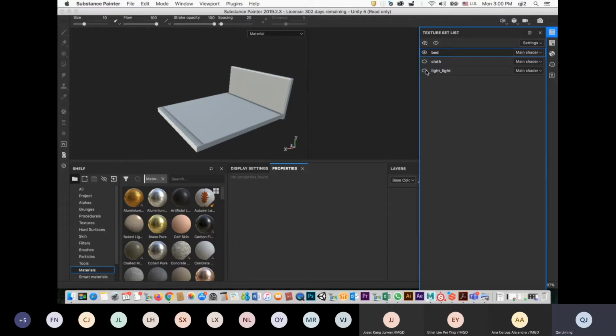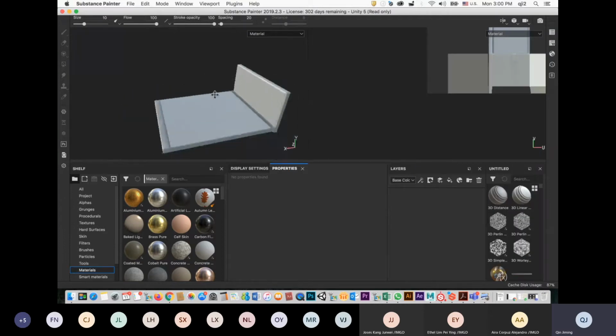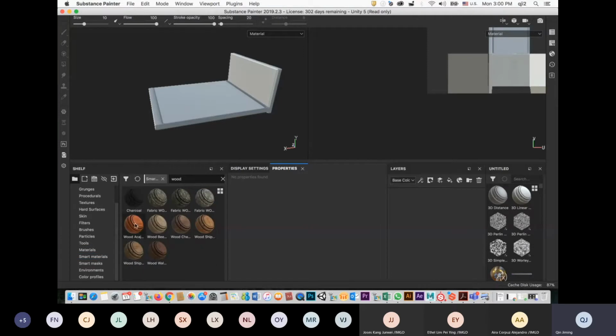Okay. So let me get right. Okay, so this one, okay, good. So the bed, right? I create a bed, you know, the wood, smart material wood. I don't know why I really like this one. I love it. I like this material.